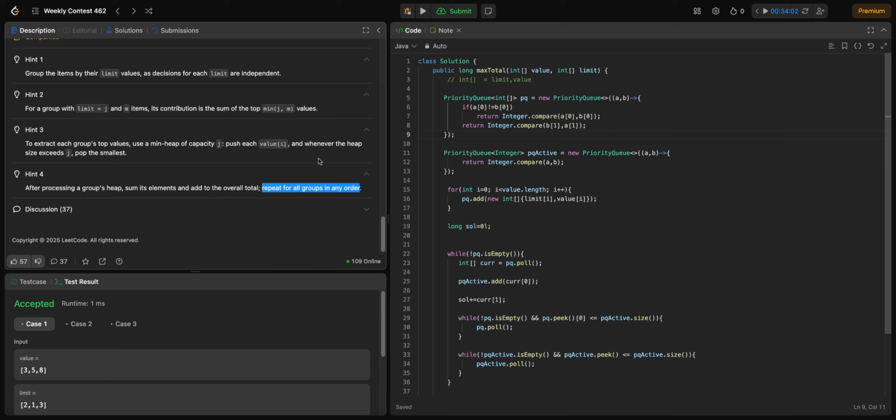Repeat for all groups in any order. Okay, I could have done it using a single heap and then grouping it by map, I guess. Fine, anyways.